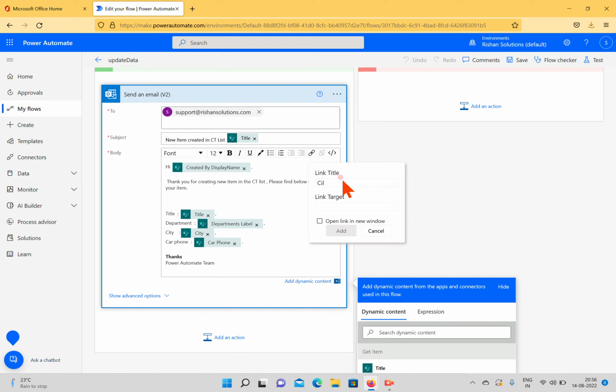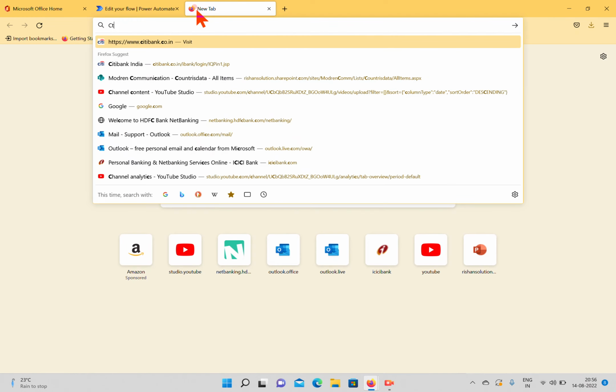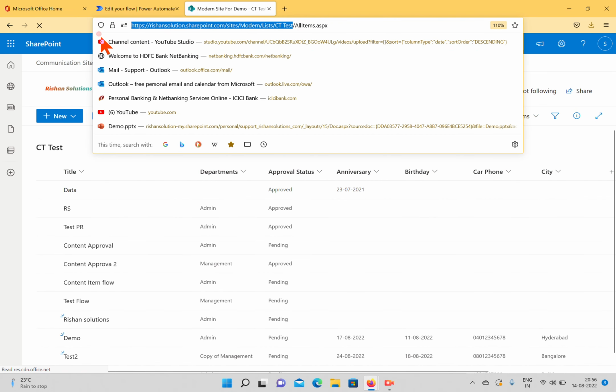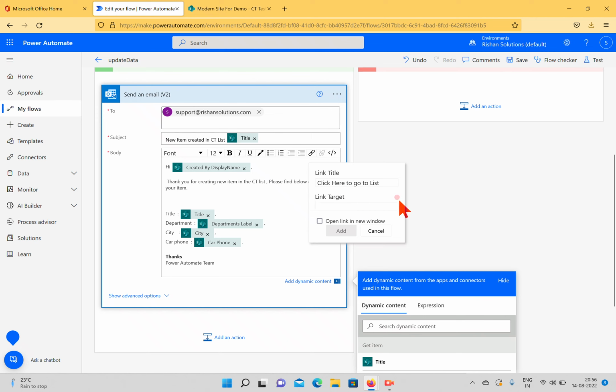Click here to go to list. So this is a city list, right? We have tried this earlier also. I'm going to get that city list and copy the URL of that list, and then we'll give the link target here. If you want to open the link in a new tab, you can click this one, and then click add. Now this is here, you can make this bold.